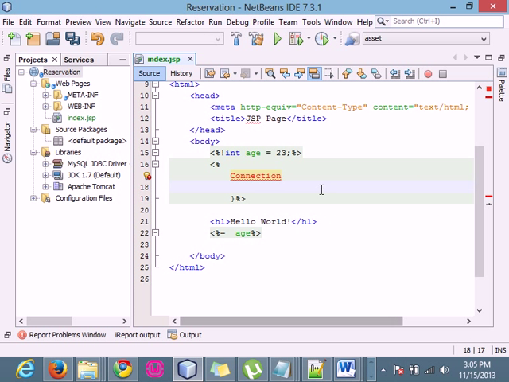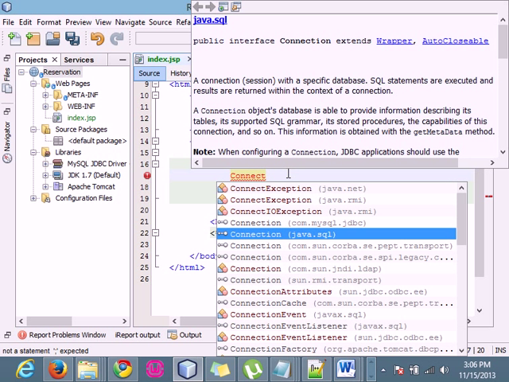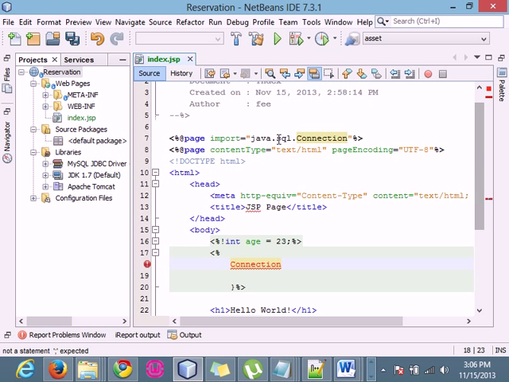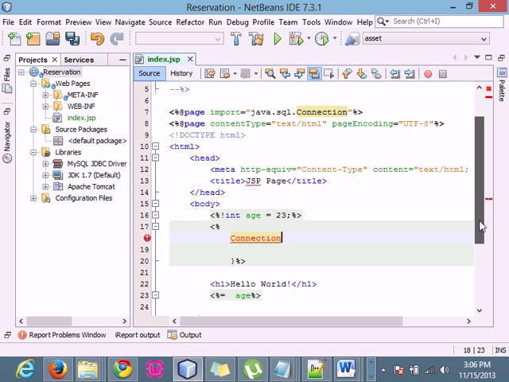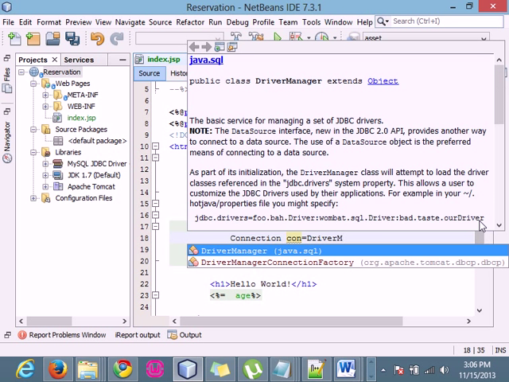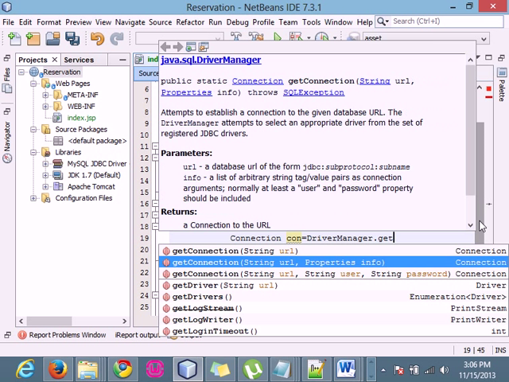I'll try and do a database connection here. As I start typing Connection, I'll choose from what the connection dot. Maybe I choose and it automatically imports for me. You can see it, the page directive imports for me. So con is equal to DriverManager dot getConnection. No, I'm creating a new one. I'm creating a new connection from the JSP page.